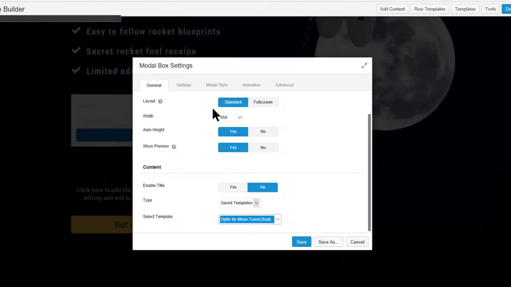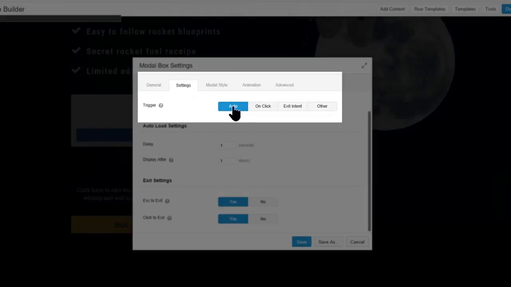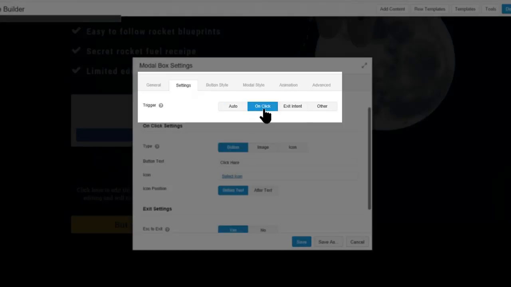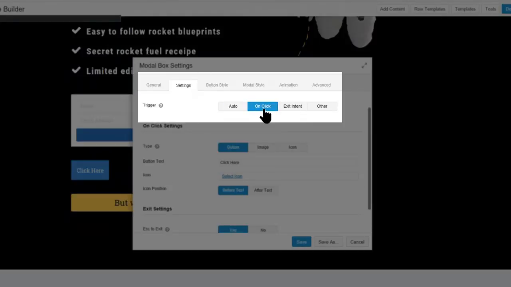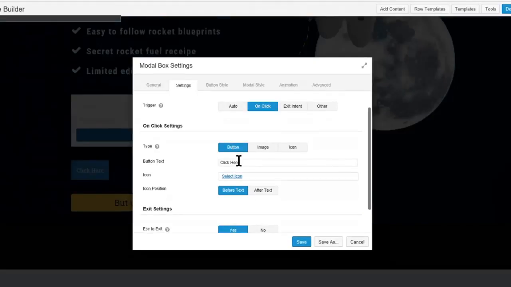Now, there's a few other things I want to do here. I'm going to go to settings, and in settings, this is how you define when this pop-up or modal is going to appear. Under the trigger, I'm going to say auto, on click, on exit intent, or other. For my purposes, I'm going to say I want it to appear on a click. The type of click that I want to use is a button. I could do an image, I could do an icon, but I'm going to use a button.